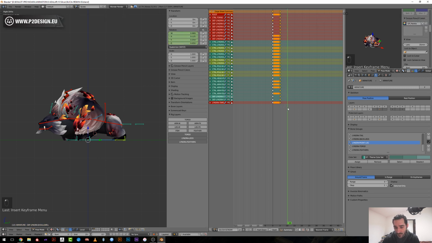So I will go to frame 10. What I could do is jump to the extreme pose, the pose where he has his legs up, and then break down the movement, for example. So I can do this if you want.